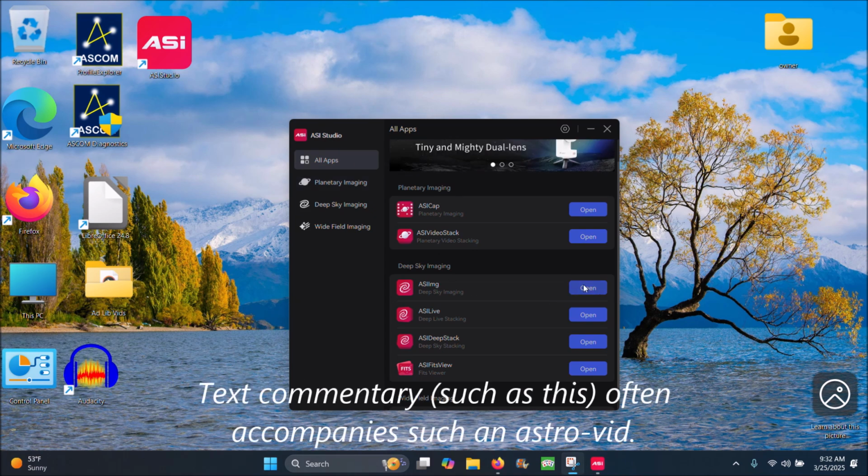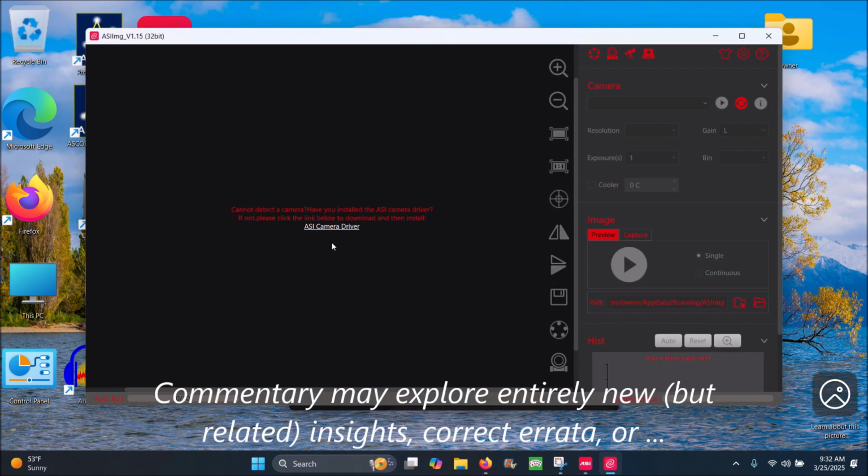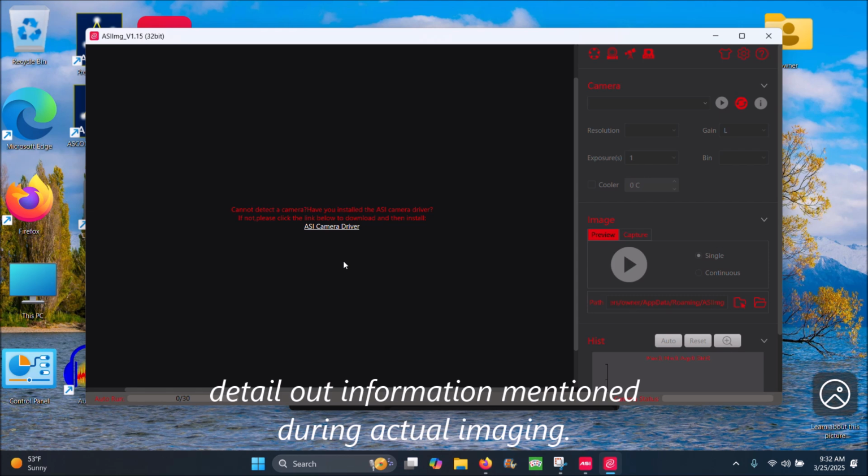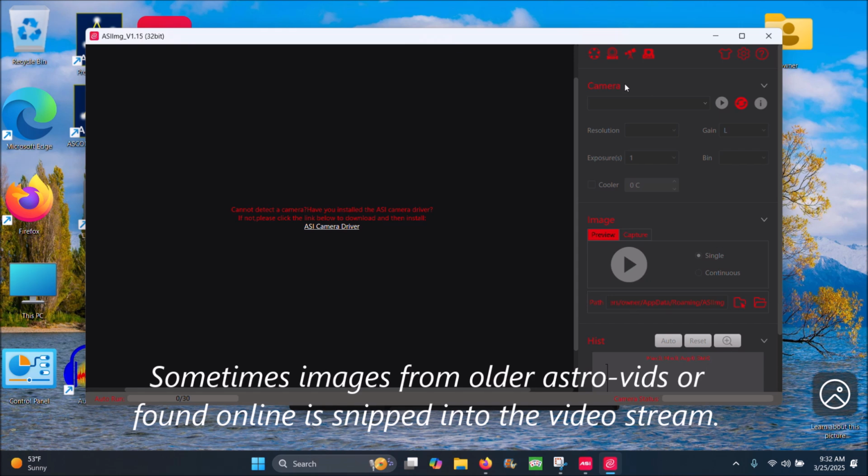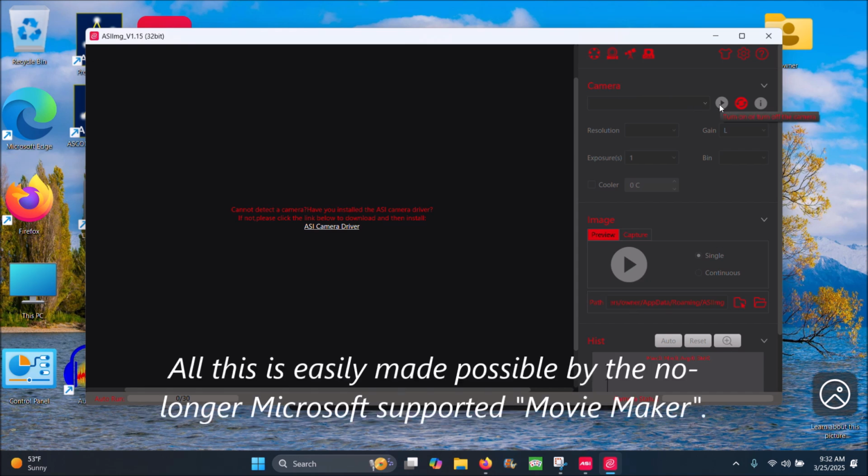So if I press the open button on ASI Image, we get the screen. You can see it before us. One thing is I am not connected to the ZWO camera. What I would ordinarily have to do is that if I were connected and it were powered up, it would display the ZWO camera here, and then I would have to press this button right here to activate it.